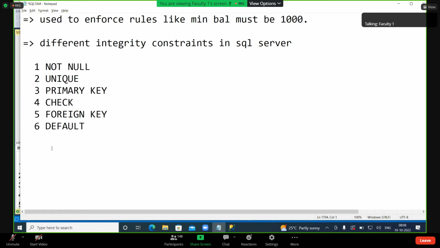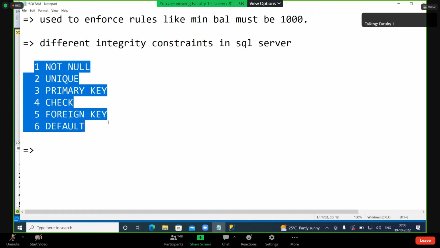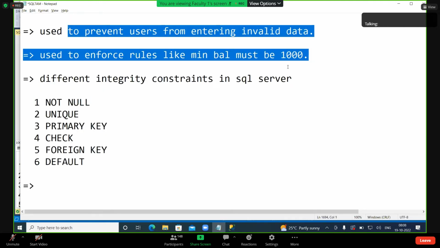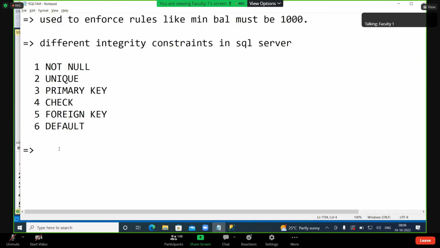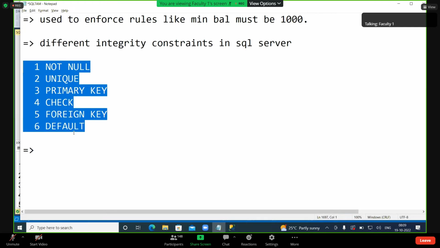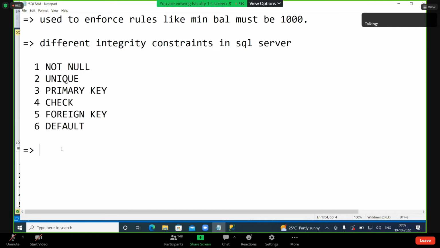Now we'll see them one by one. What are these integrity constraints? What is the purpose of these integrity constraints? Next, how to use them? You declare these constraints at the time of creating the table. At the time of creating the table, you declare these constraints. And these constraints can be declared in two ways.